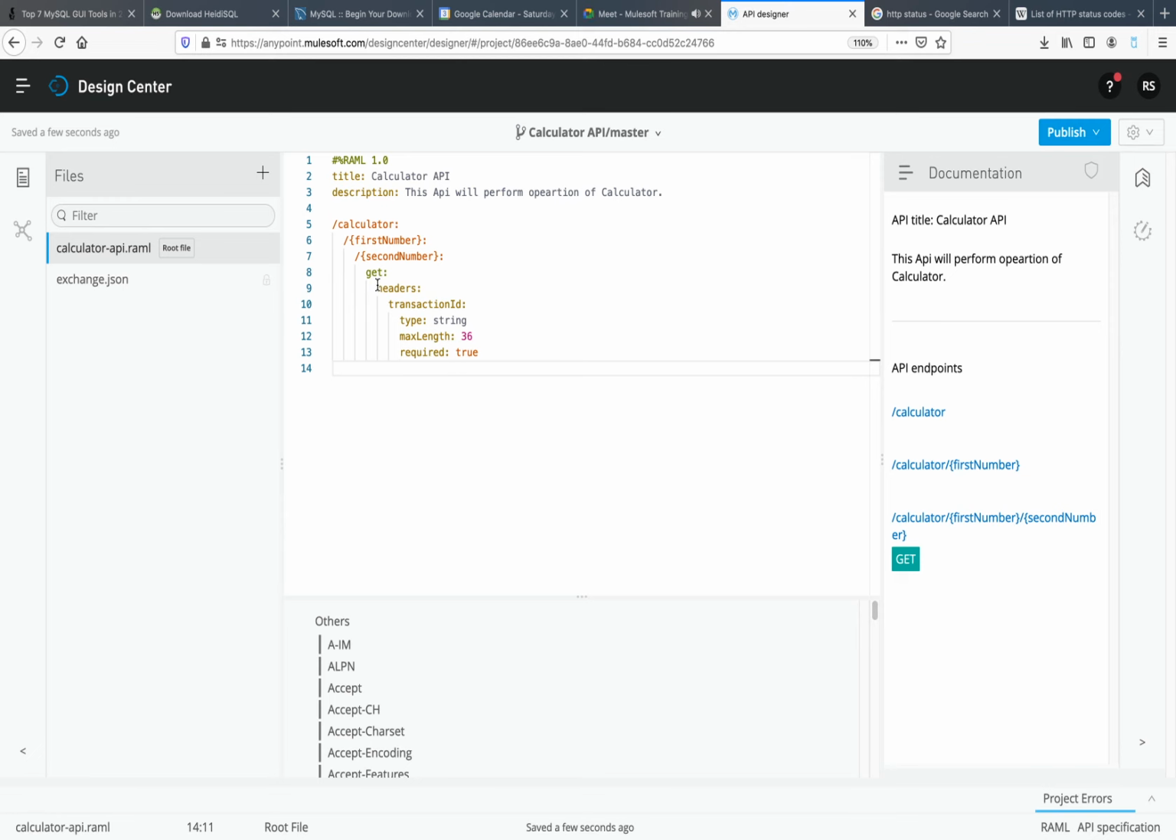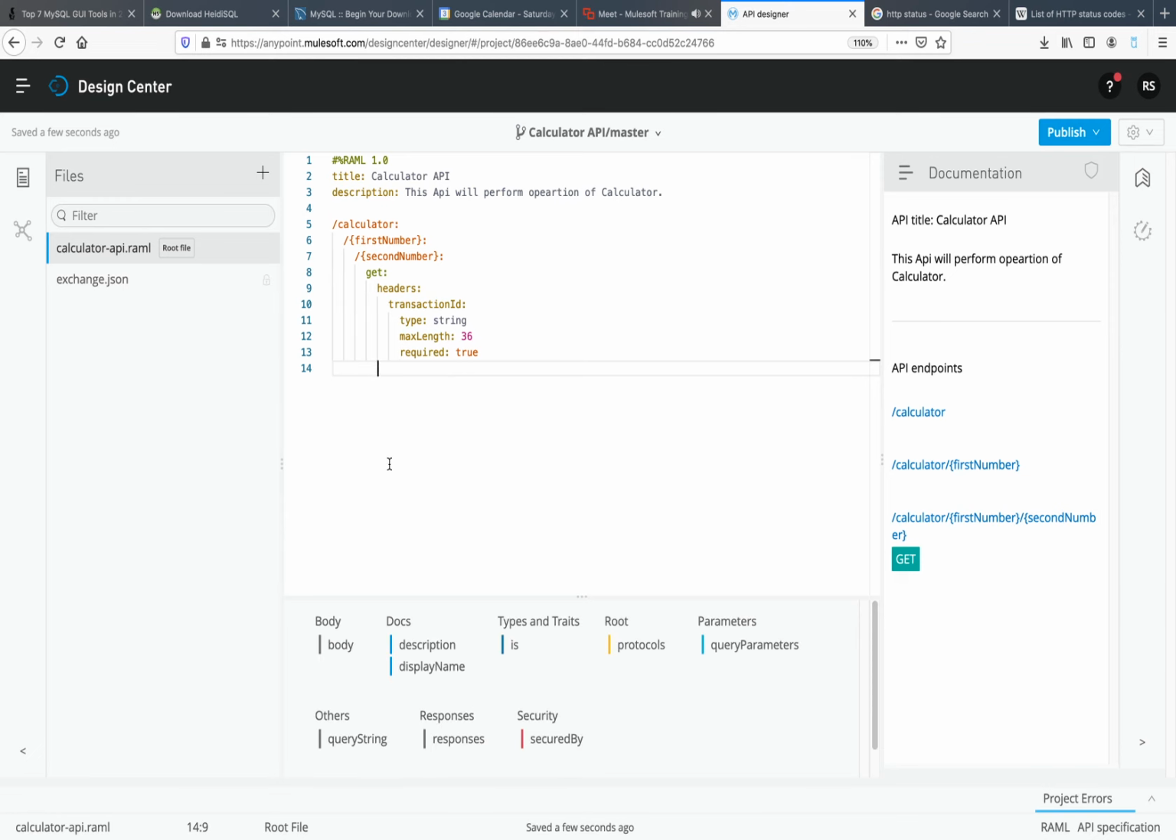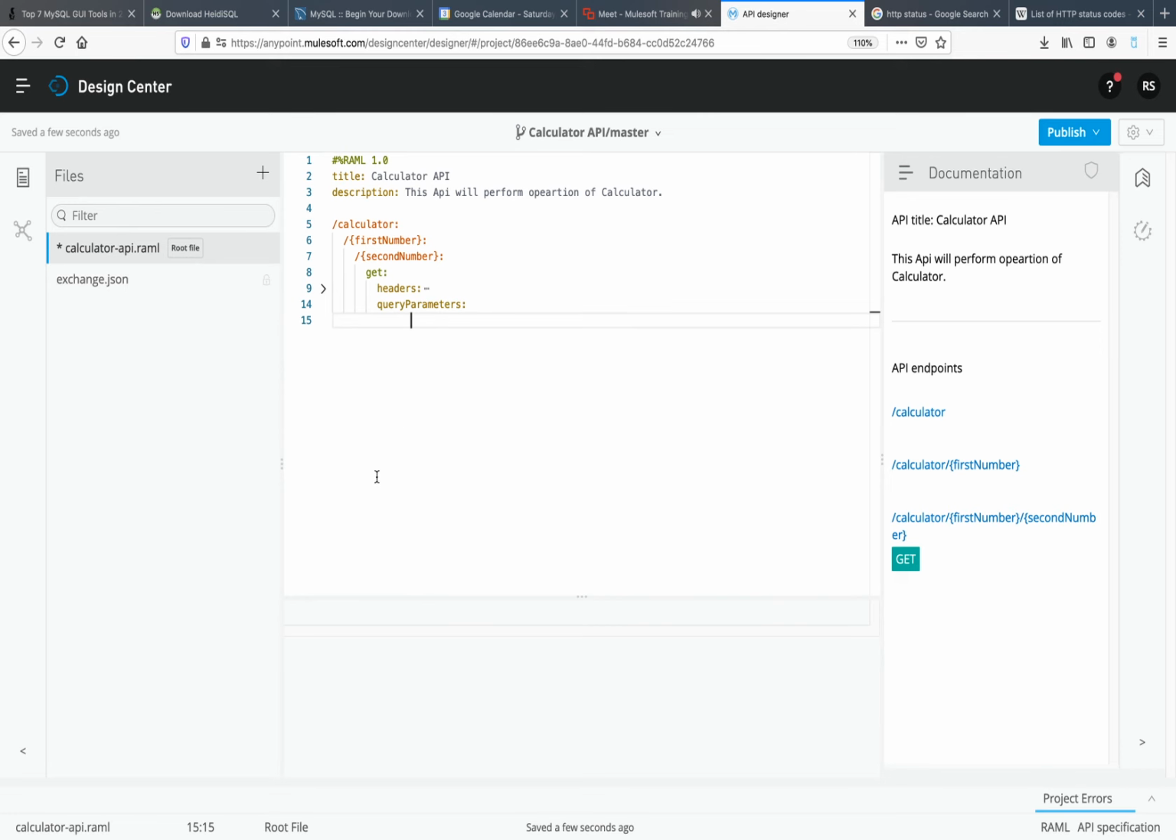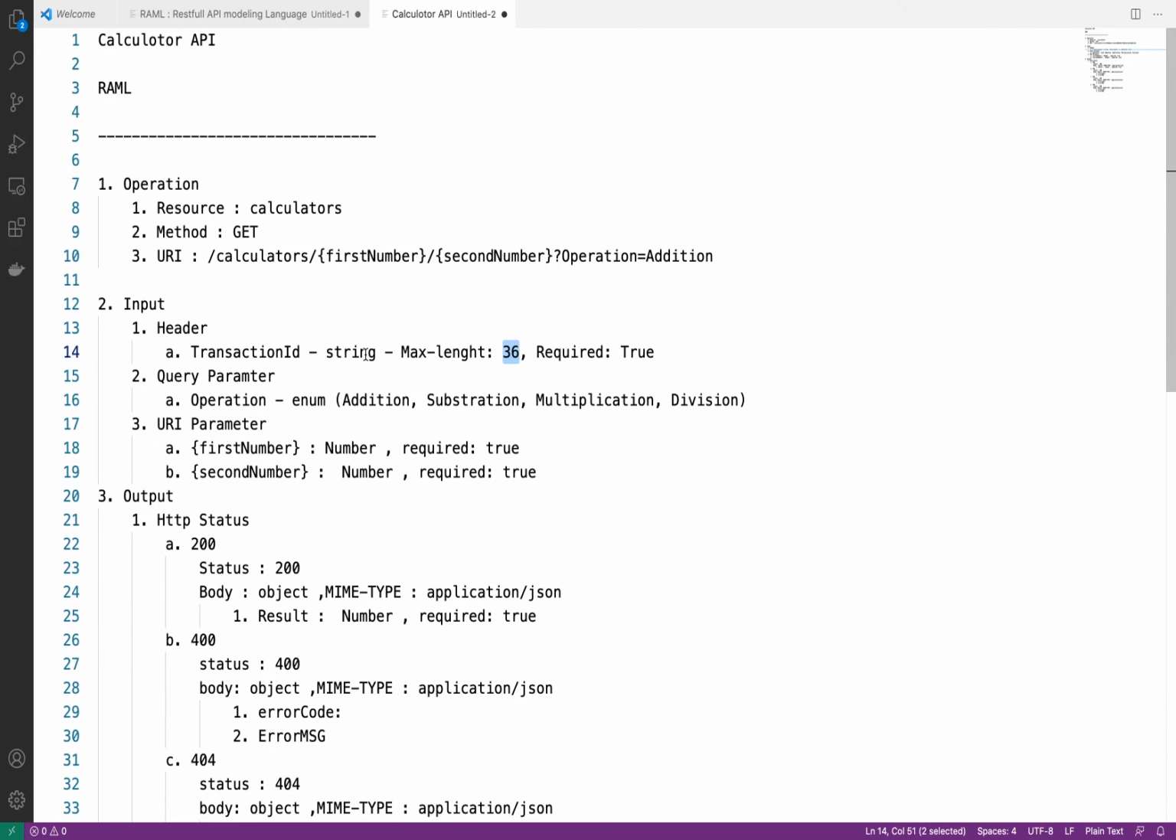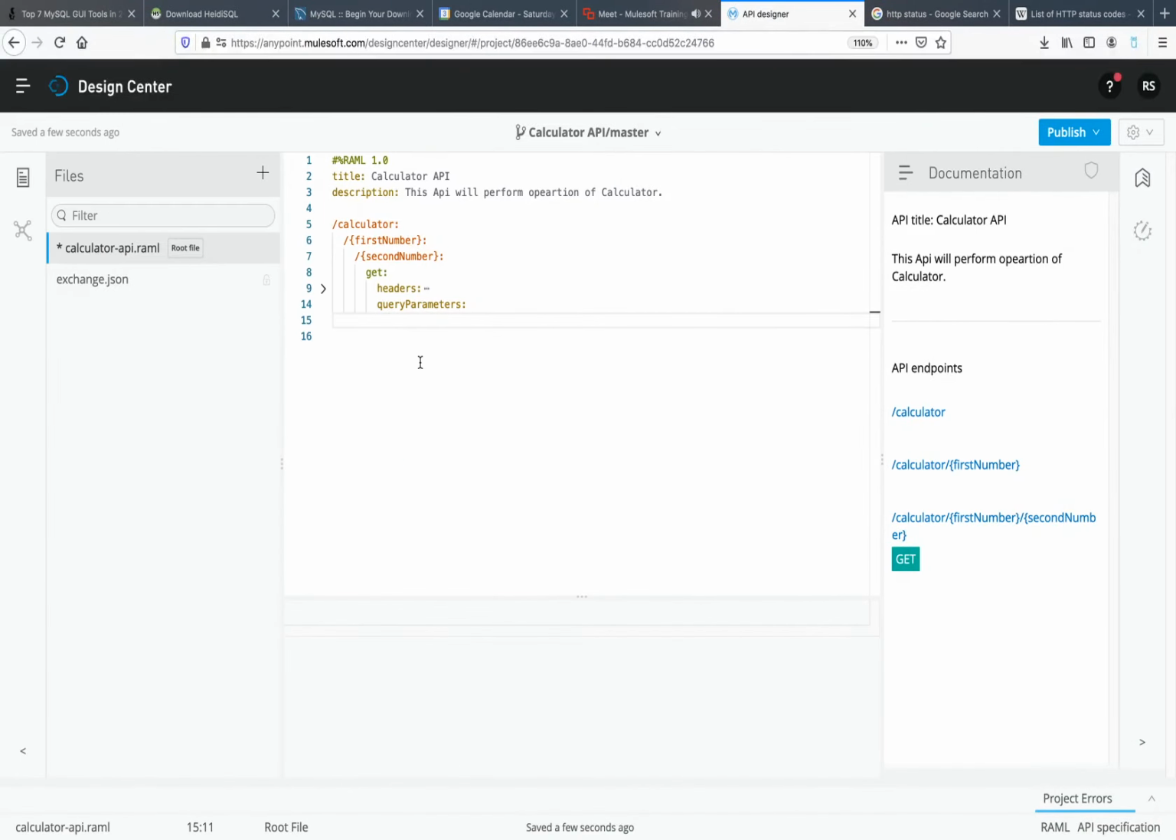So in parallel to this header we can define query parameter and URI parameter. So inside get header, and in parallel to this header we can define query parameter. So this time I will take query parameter. So do we have any query parameter? Yes, we have. Okay, so what query parameter do we have? Operation. Again operation should be camel case.